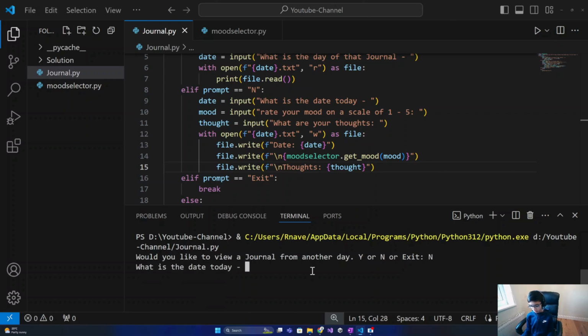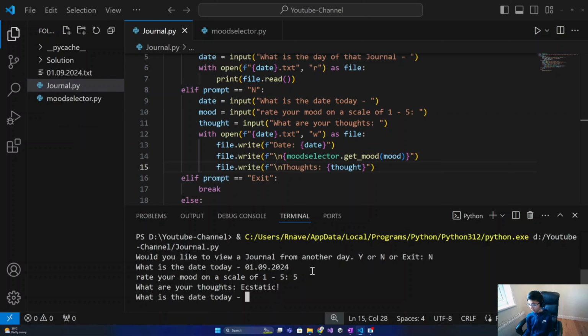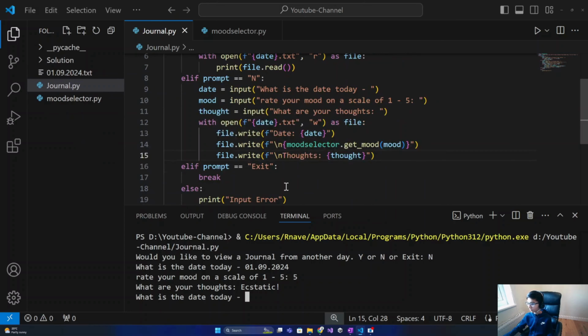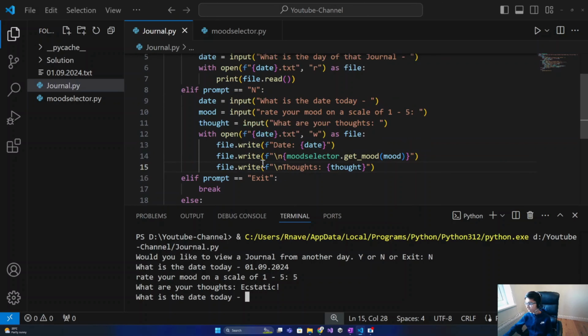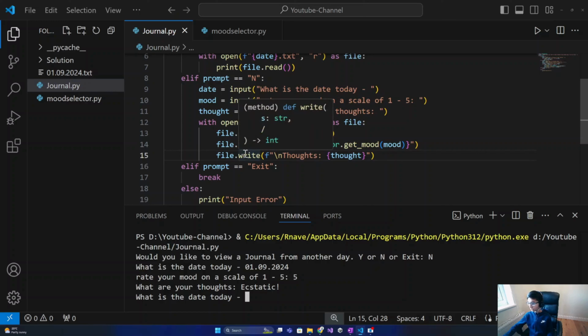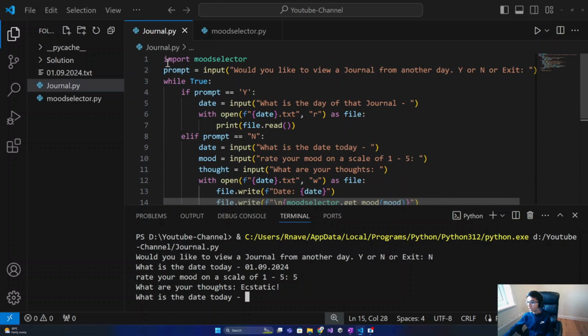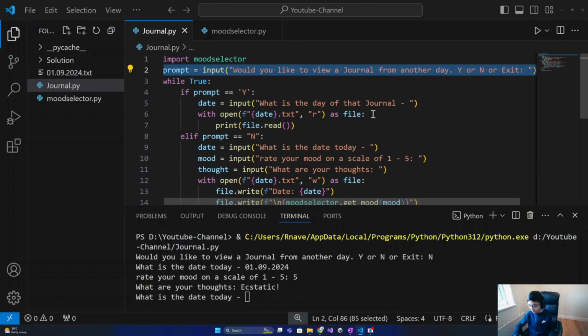No, I have no journals. Today it's the 1st of the 9th of 2024. My mood 5. Ecstatic. Now what is the date today? Why do we get this printed out again? Well, let's try debugging. We first check the thoughts, then we go back up to the top. Aha! It's because the prompt is not actually inside the loop.